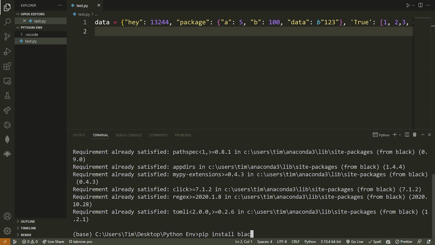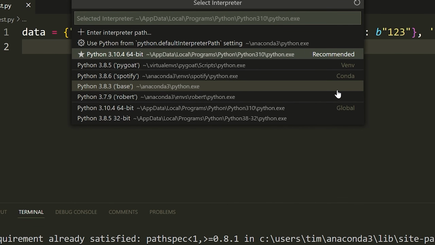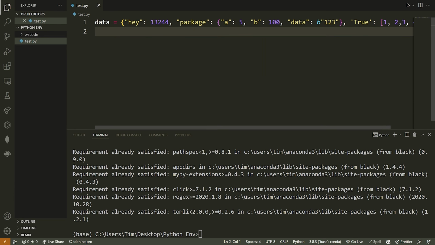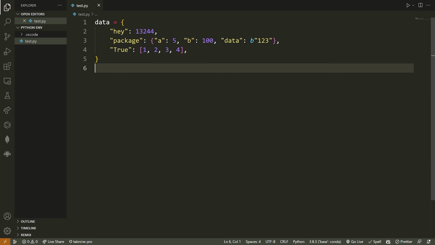Okay, so now that Black is installed, I'm going to change my Python interpreter. I can do that by clicking down here as well, by the way, to my base environment, which is this one. Now that I'm in my base environment, if I save, I should get auto formatting. And you can see that I do. It automatically formats my code here for me. All right, so that is formatting.